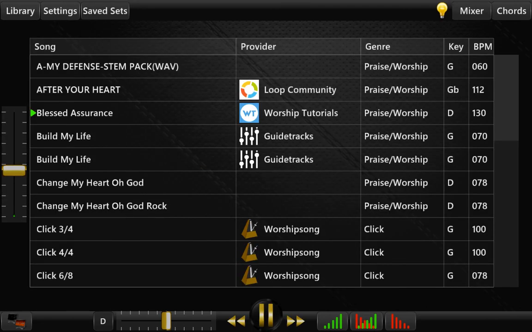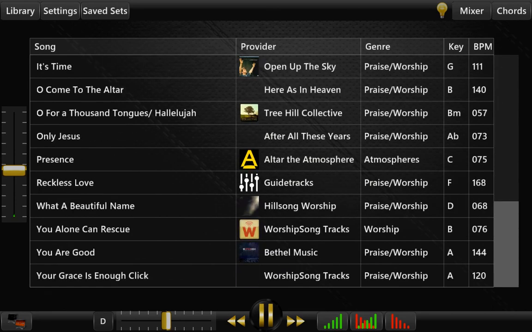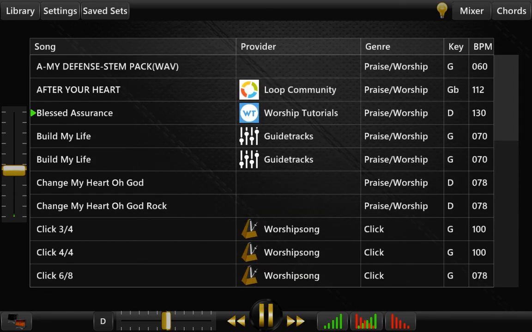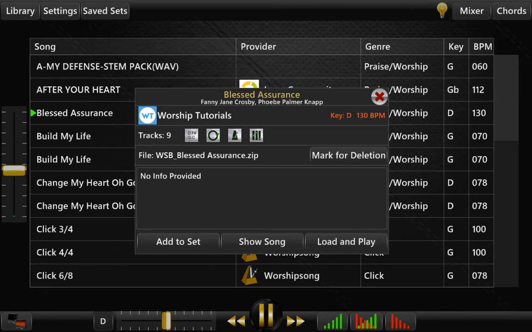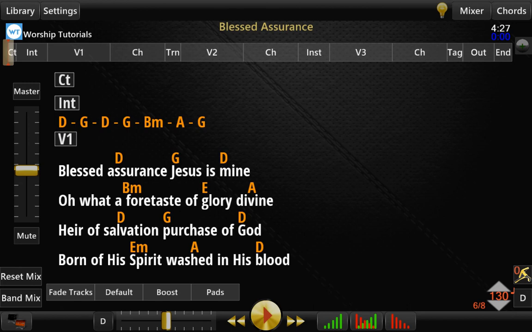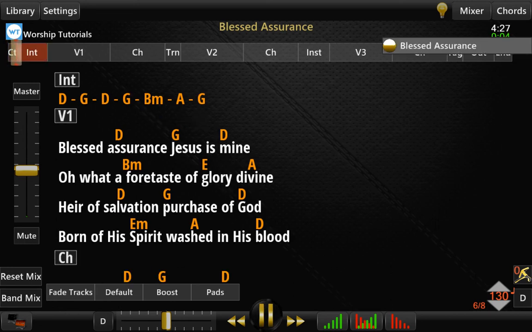Of course, this is the library section of Worshipsong Band. As you see, I've got several songs loaded in here, and all you would have to do is select one. Like we'll select Blessed Assurance, provided by Worship Tutorials, and I would say show song, and there that is. If you want to build a set list inside of Worshipsong Band, that's easy enough to do as well. All you have to do is click on this little dot over here and add current song, and you can build your set list, and you can share those set lists with your team, and that way you can be prepared on Sunday morning.